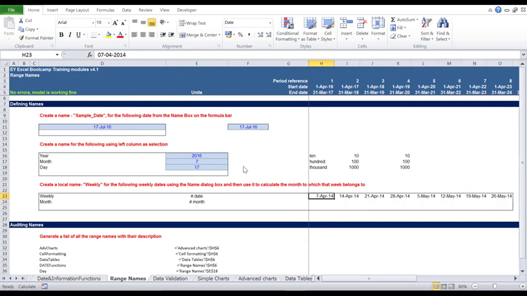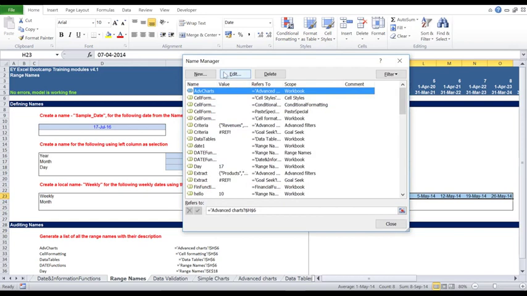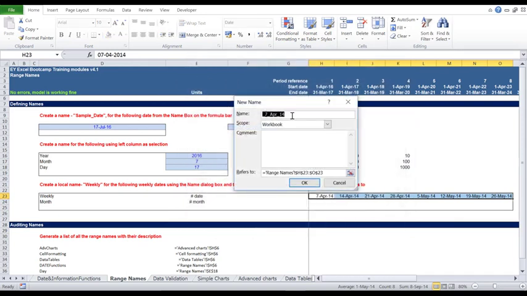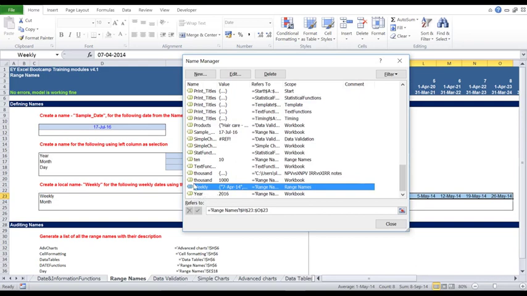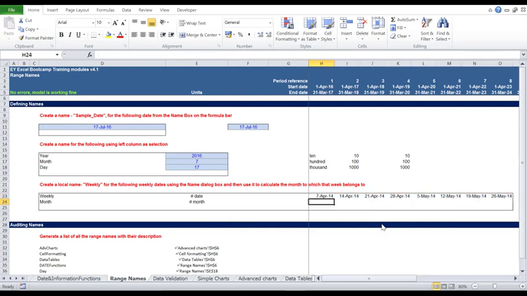Now let's go back to our example. We select all the cells, press Ctrl plus F3 to open the name manager, new, name the range as weekly, and change the scope of this name to only this particular sheet, which is range name. Then we click OK. Now as you can see, there is a new range name weekly with all the dates, and it is only scoped to the current sheet. Let's put close. Now the formula asks us to create a local name weekly, which we have done, and then use it to calculate the month to which that week belongs to.